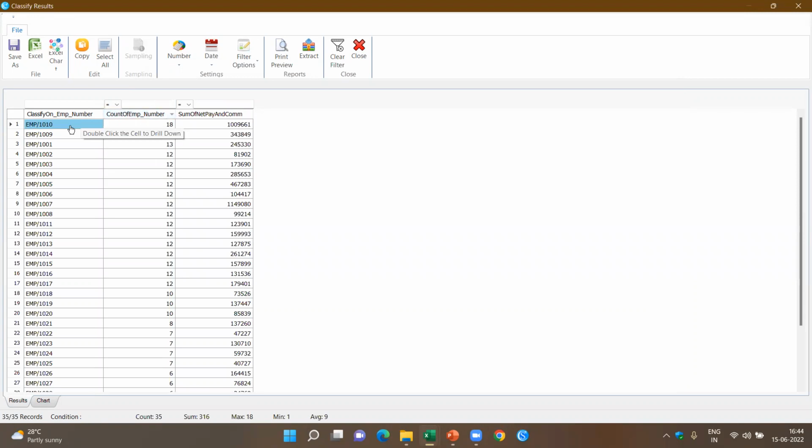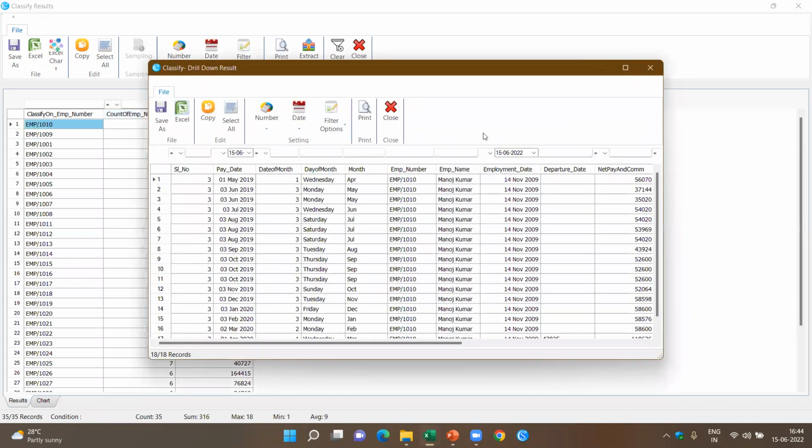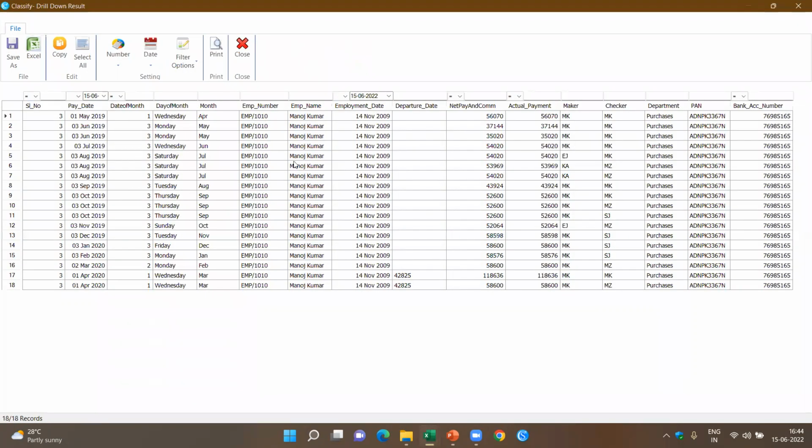Now I got this 18. I want to know who is this guy who has been paid 18 times. I just double click. It gives me the details. Who is that employee who has been paid 18 times? Okay, now it also looks like he has departed on 1st April 2020. And the departure also has been noted twice. Okay, and he has been paid 2 times.